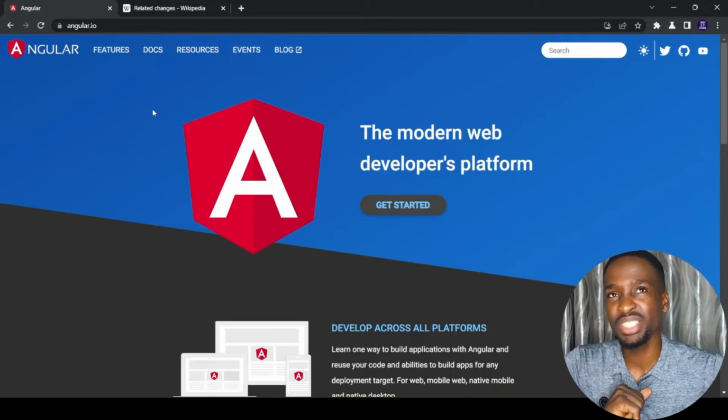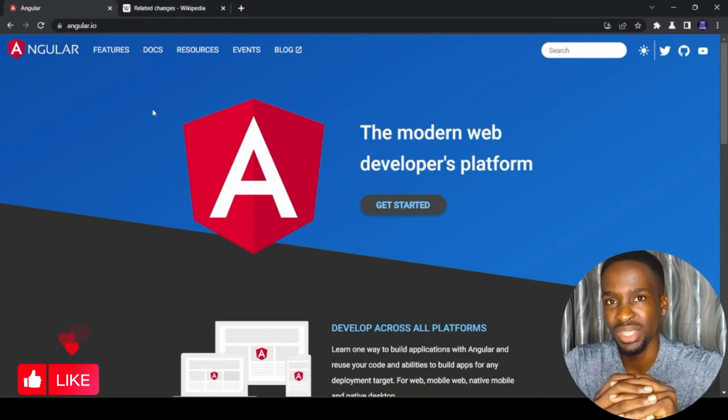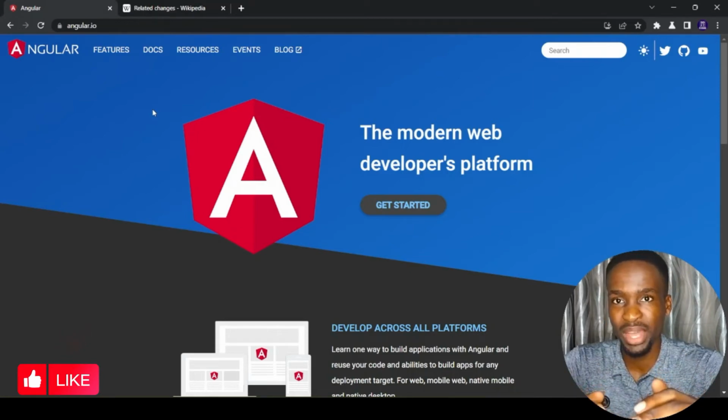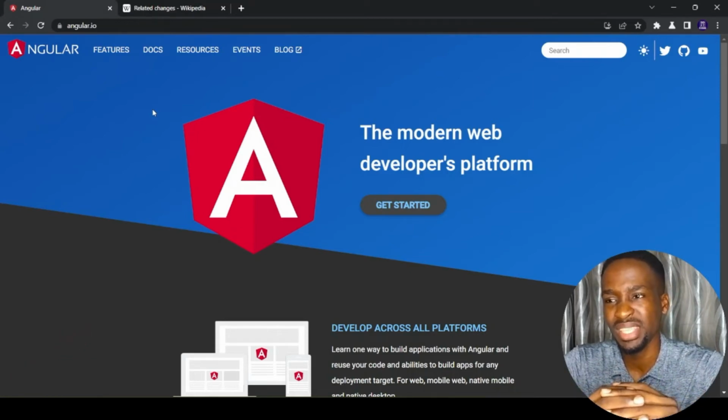So I did mention that Angular is built on TypeScript. I'm going to explain that in a bit. But before then, I would like to say this, because this actually comes up a whole lot.